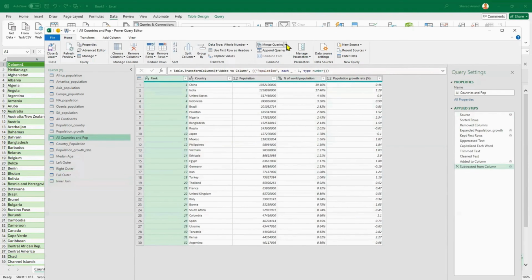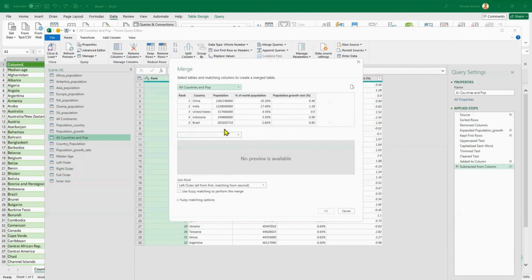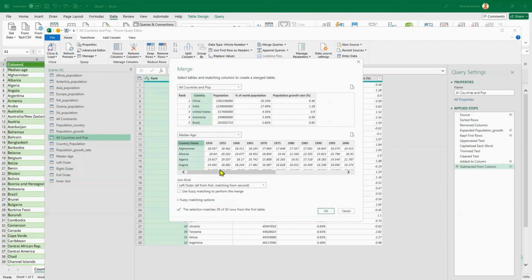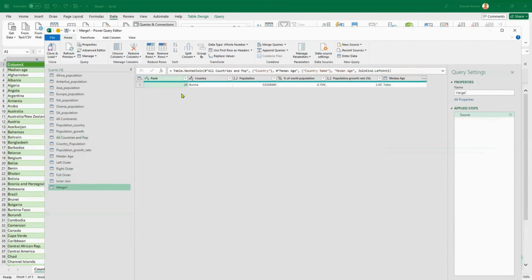All country and population, merge queries as new. And now we will do anti with median age. This is interesting. Left anti. Exclude rows from, and over here, let's see. Rows from only in first. This one matches only in first. And this is, I'm gonna rename, sorry, left anti.